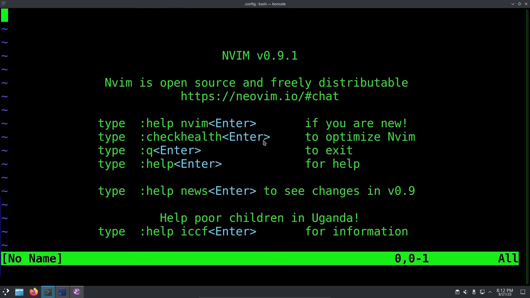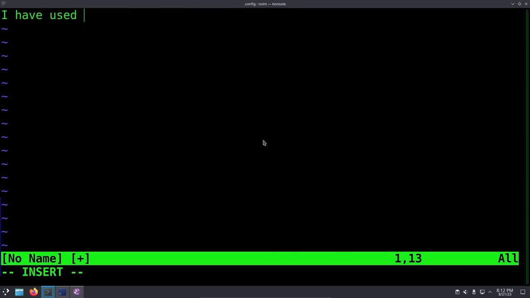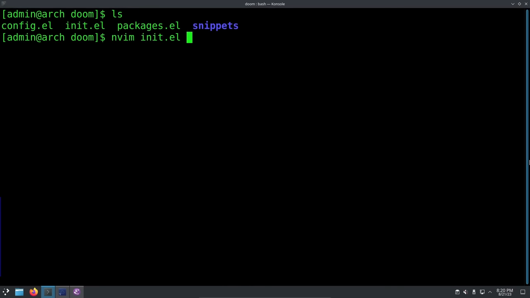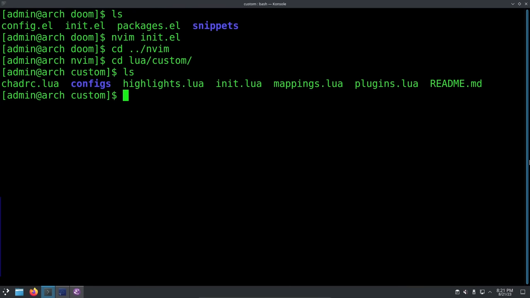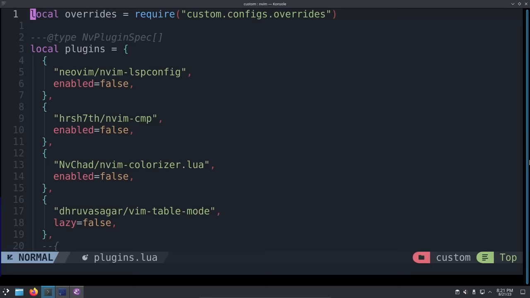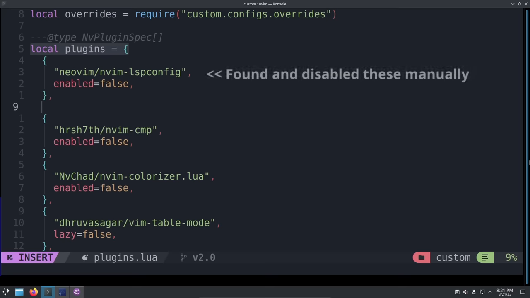Neovim, on the other hand, already resembles a usable text editor, and the NvChad configuration directory structure is a lot more work and reading to understand. For example, I don't need tabs. In Doom Emacs, I just open init.el, find the tabs module, and comment it out. In NvChad, I go to lua-custom-plugins.lua, and I have to find wherever the exact name of the plugin is documented in NvChad docs, and then set enabled to false.